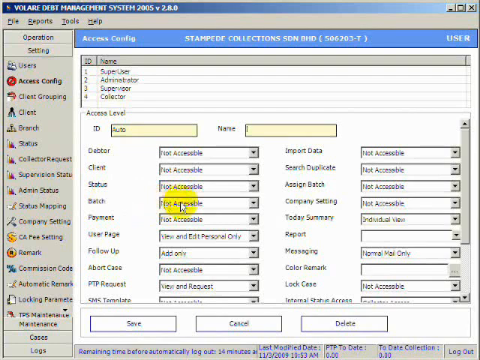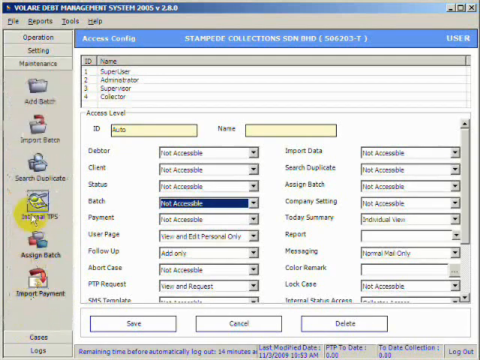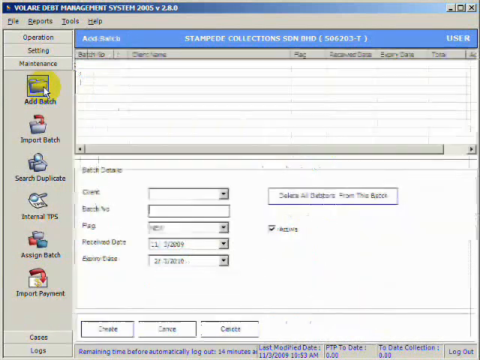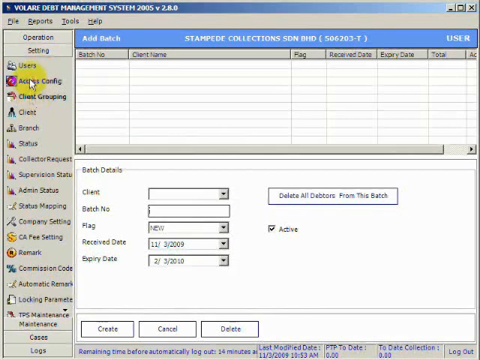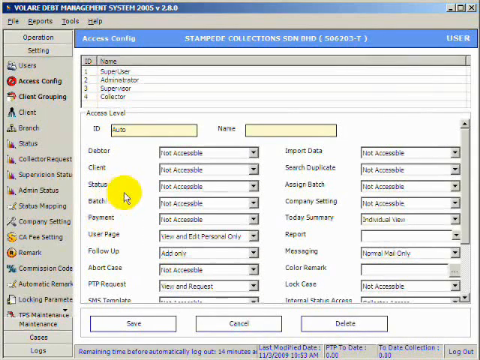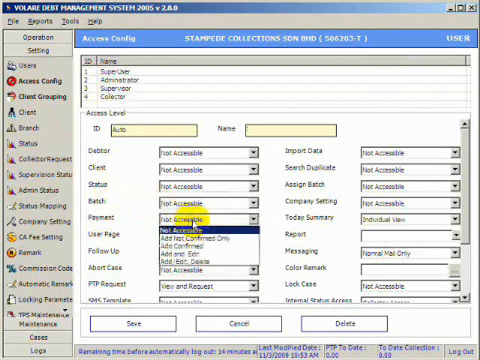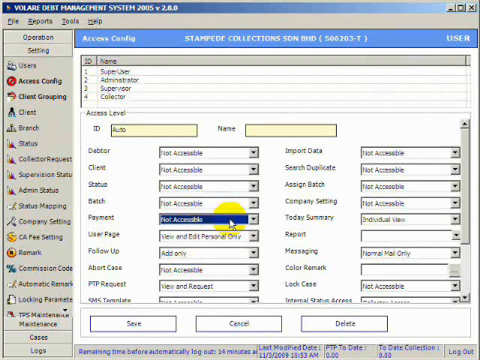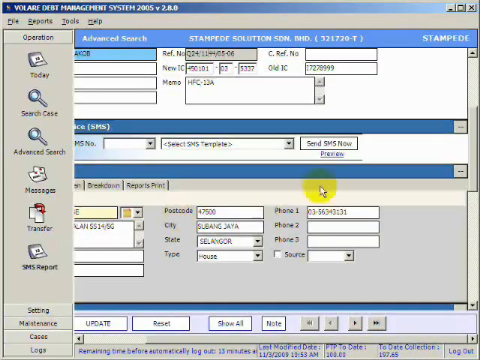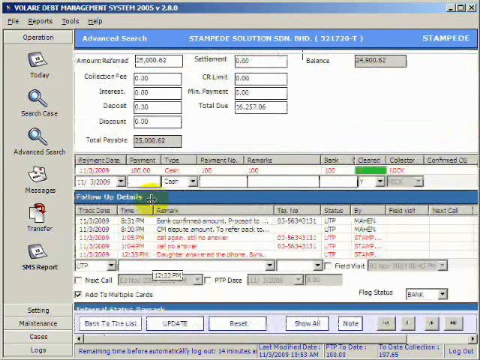Next is the batch. Batch refers to creating and editing new batch in the system from this page. Next is the payment. This payment refers to the debtor page under this section over here.